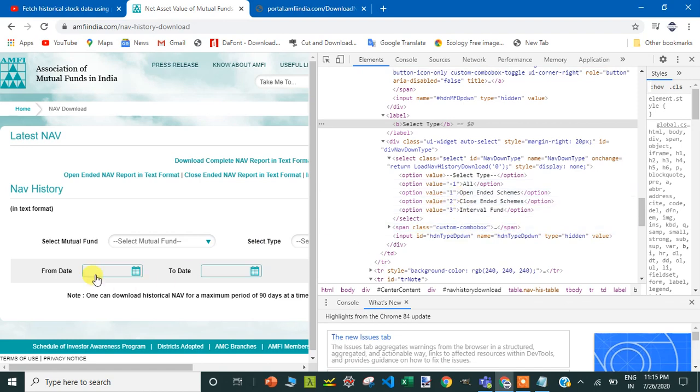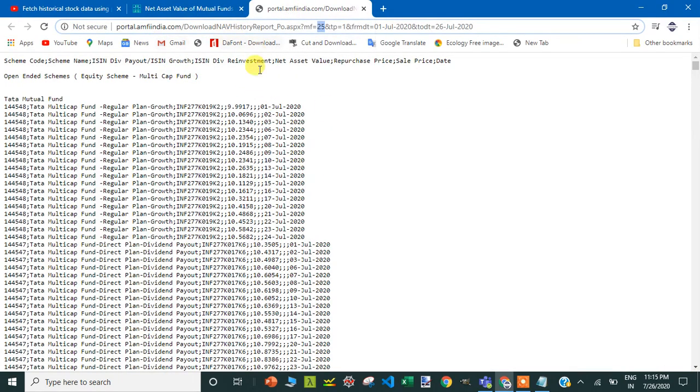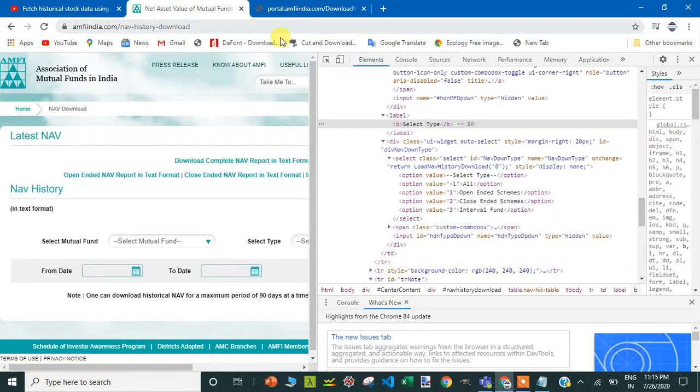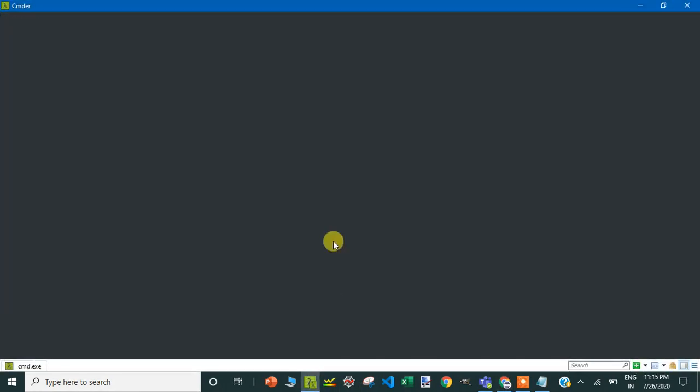And the from date and to date we enter, then it forms the complete URL. And then using this URL, we can fetch the data. So let us quickly do this exercise and see how we can do that. Let me open the Jupyter notebook.